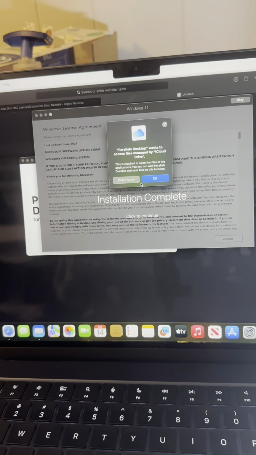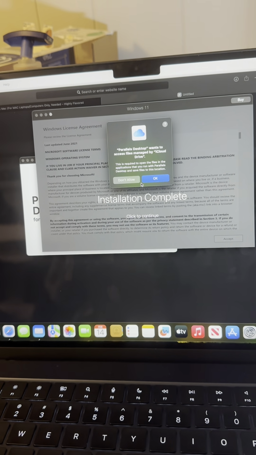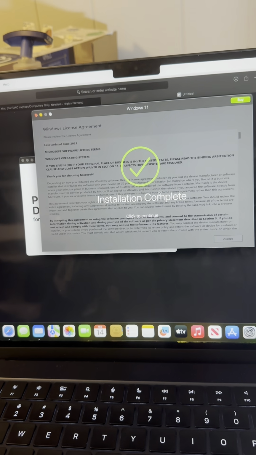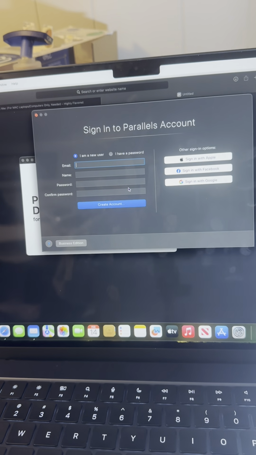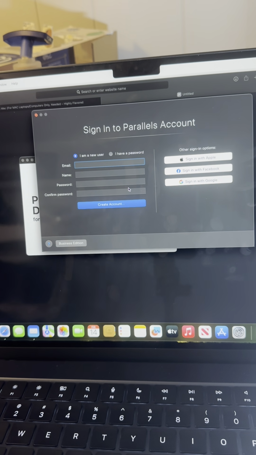All right, perfect. It is done. All right, so now installation complete. So now we hit OK. We'll click to continue. It's going to ask you to sign into Parallels. So if you are a new user and you have never created a Parallels account, then you'll basically just fill out your email, your name, and create a password.